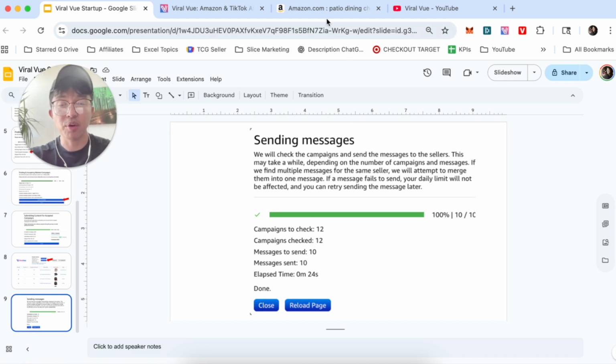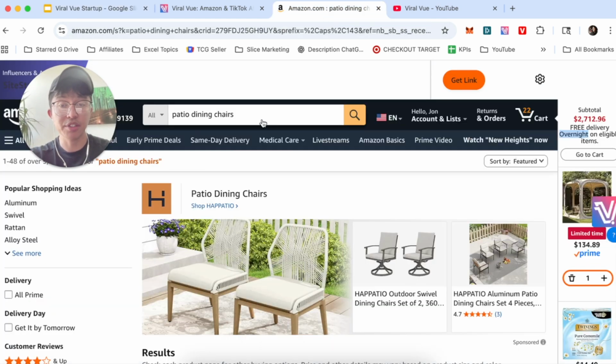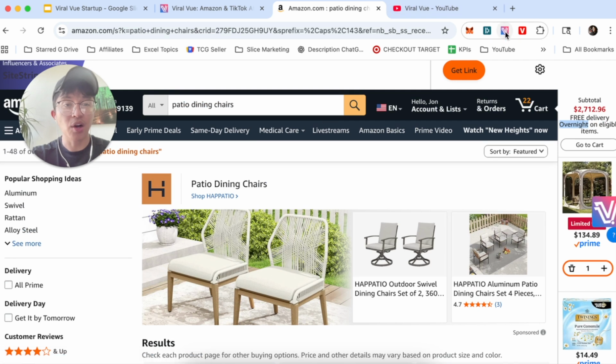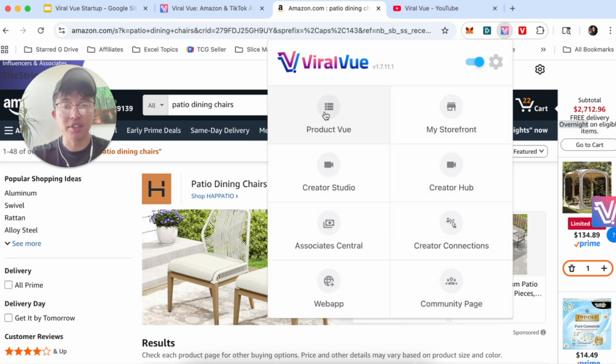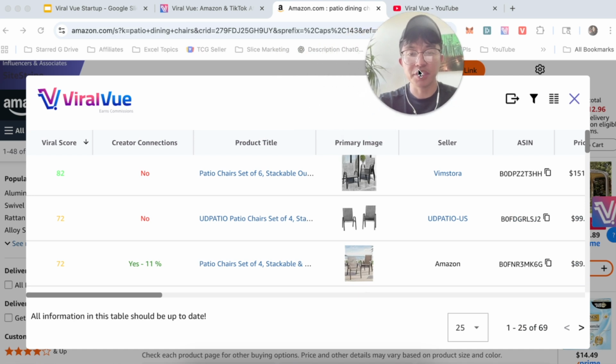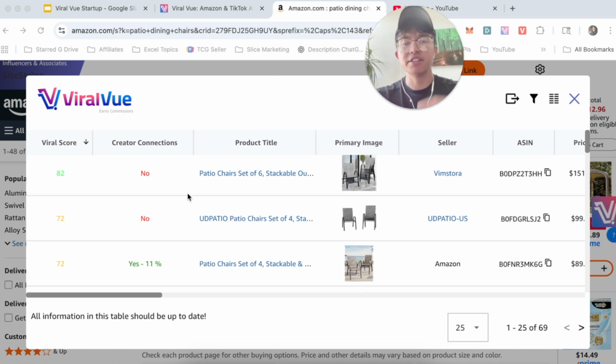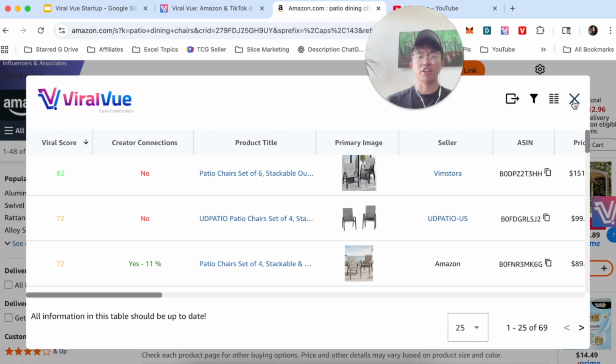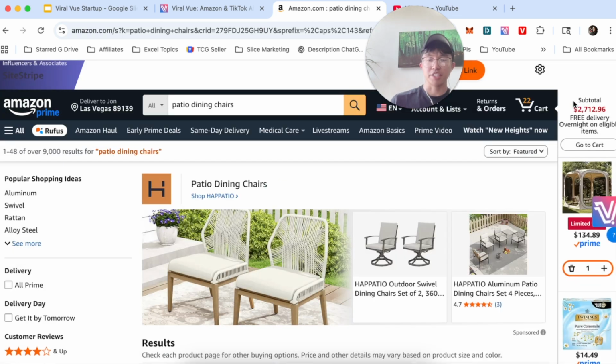The other way that I particularly use Viral Vue is for shopping. Nowadays, when I go shopping or I want items, I'll search it up on Amazon, click on the Viral Vue extension, and then click on Product View. Viral Vue is going to give me a viral score and tell me which products I have the best chances at ranking for. There's this patio chair set of 6, which I can probably make a video for, and my video is going to rank. So I'll most likely buy this patio chair set of 6. But that's essentially my 3 ways of how I use Viral Vue to grow on Amazon.